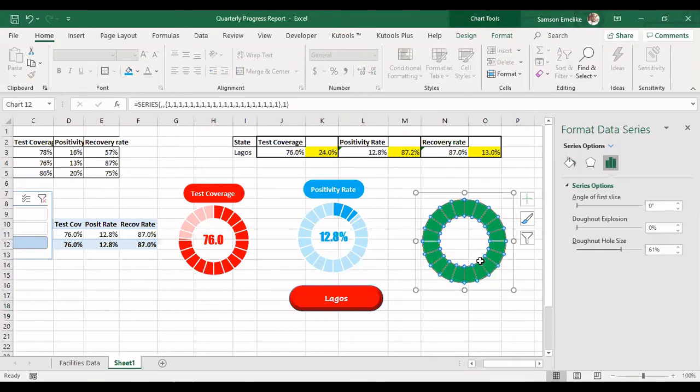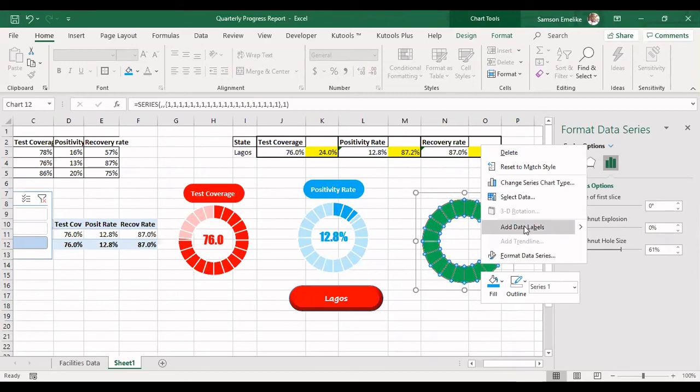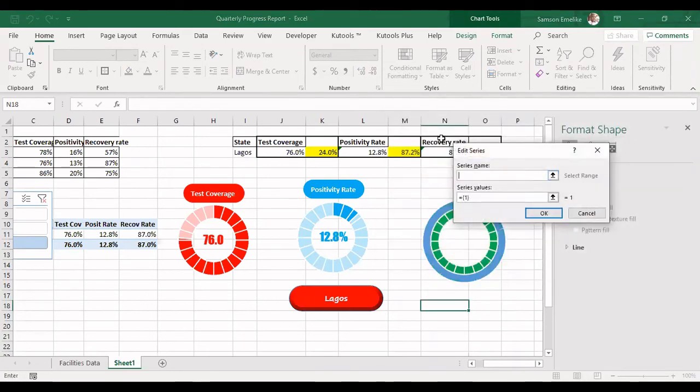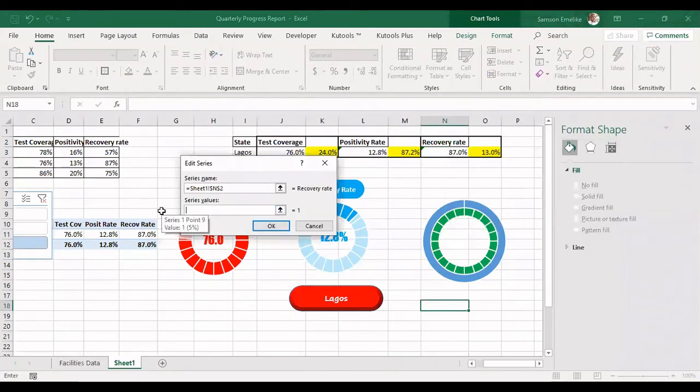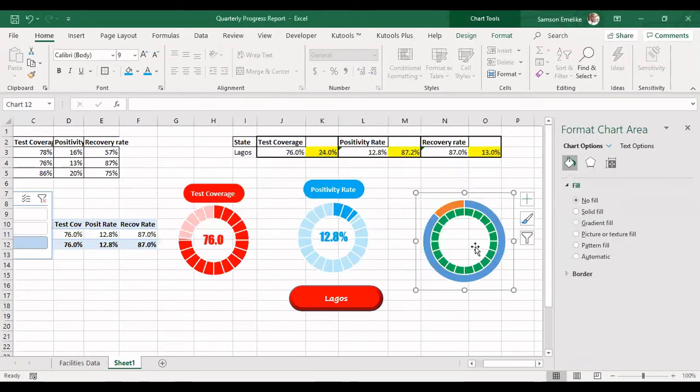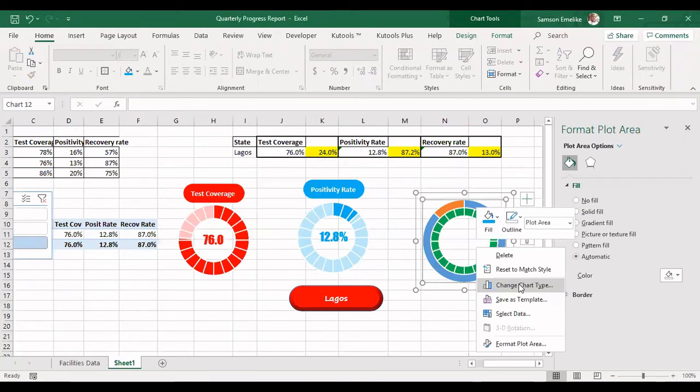So the next thing is this. You see the same process. If I could like this and change, add my data series, select data, add. This one is talking about recovery rate. Here, I need to delete it and get the dummy and the real value. Okay, and then change series type.